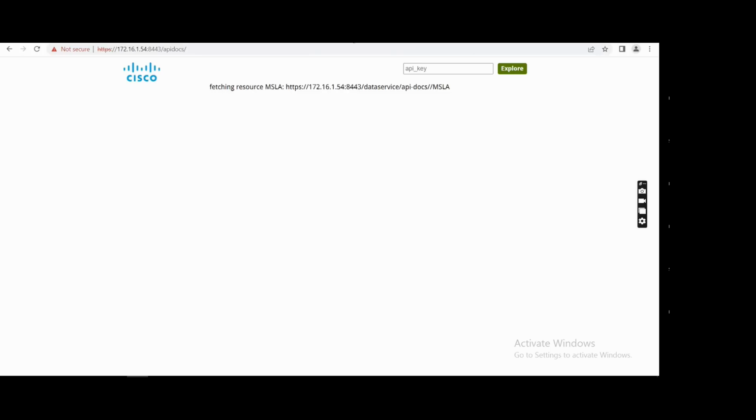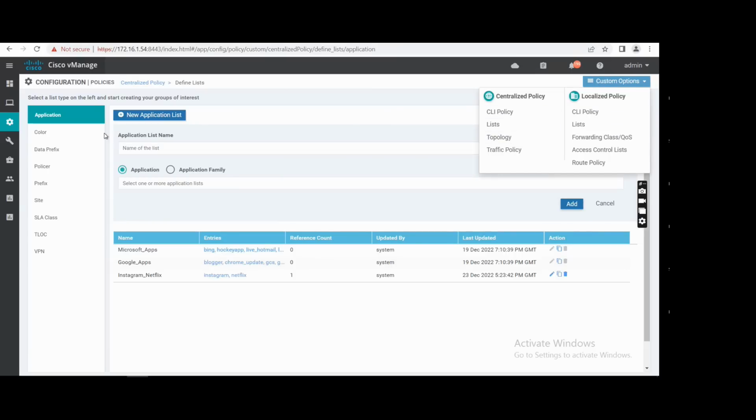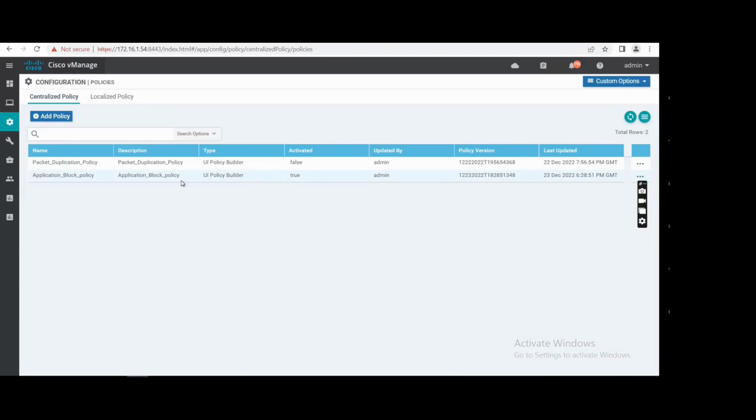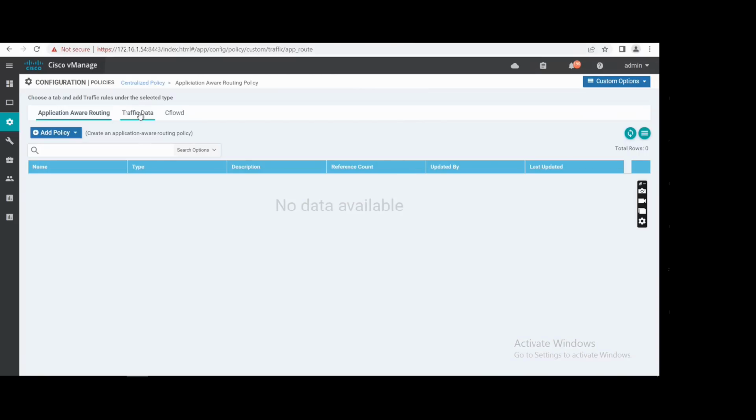So you don't need to go to the Cisco vManage. Directly, suppose we have one centralized policy already activated, and under the traffic data we already have an application block policy. In the centralized policy you will have multiple things like application-aware routing, topology, traffic data. So how can you modify this application block, or how can you add a new sequence? Suppose one site is already mapped with this.